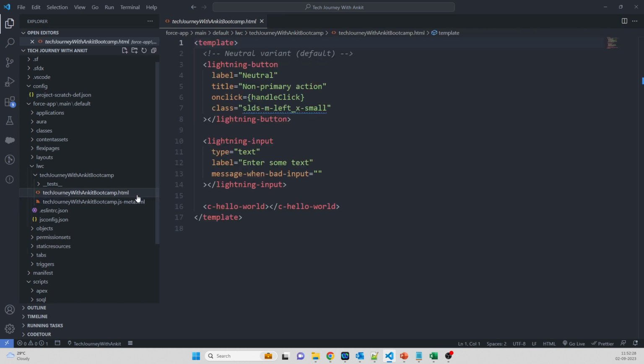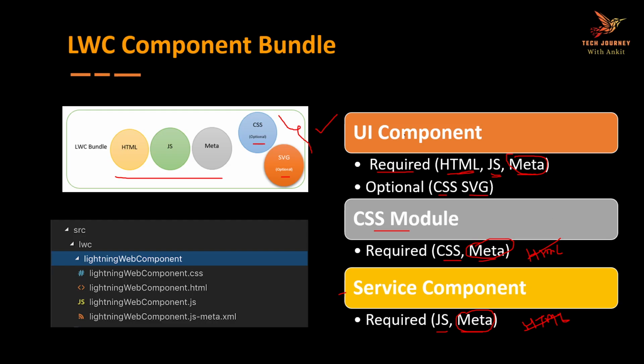Okay, this is how we can create the JavaScript file as well as the CSS module component as well as the UI related components as well.